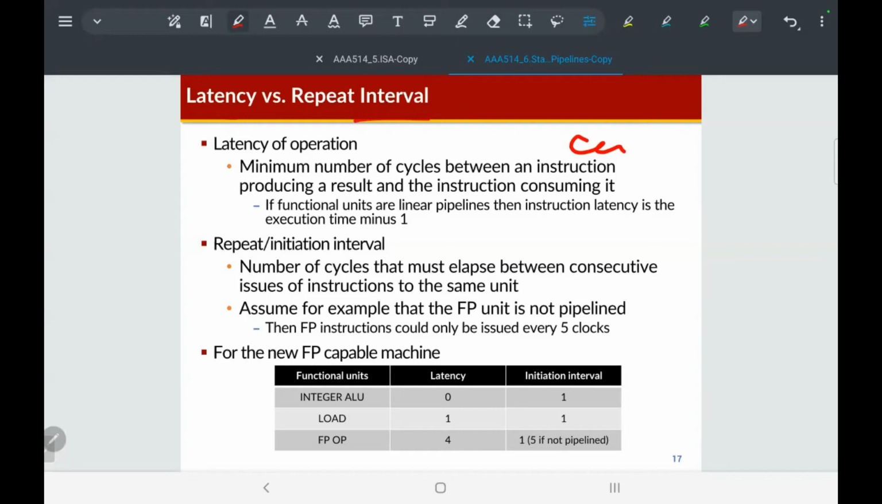And the interval means, when the instruction is given to the arithmetic unit, the execution engine, the time gap between the former instruction and the very next instruction. So this is called the interval. And the latency and the interval can be different.